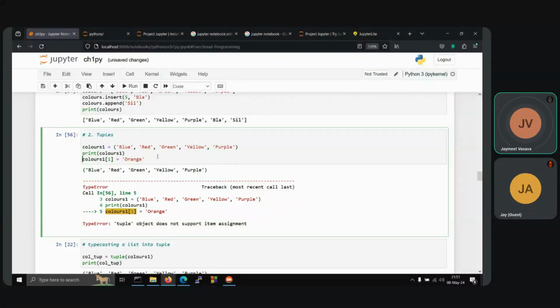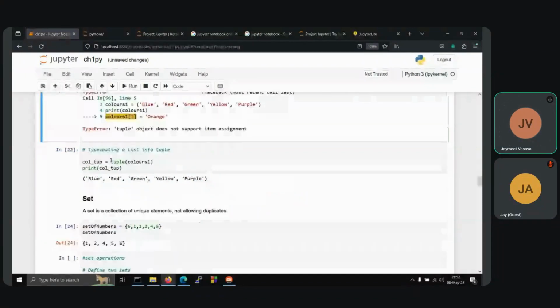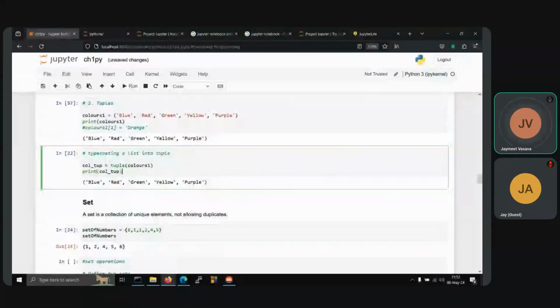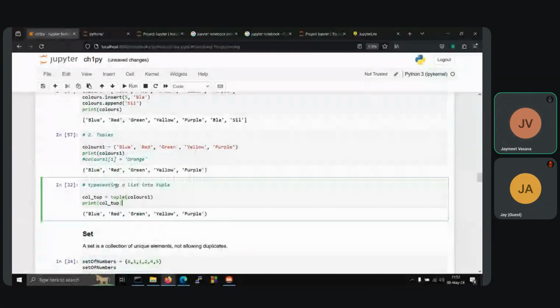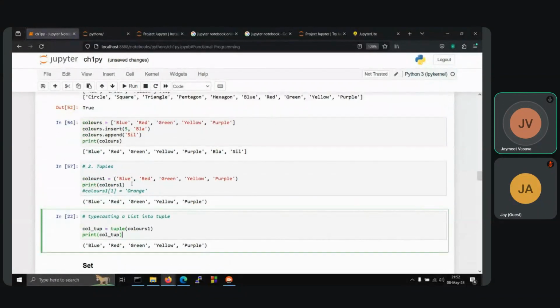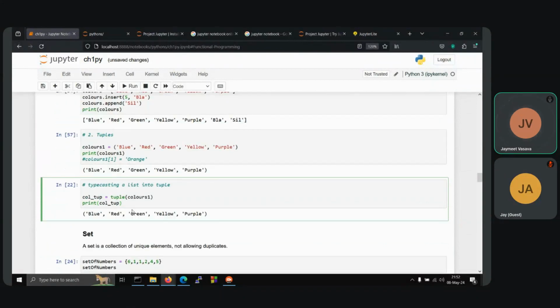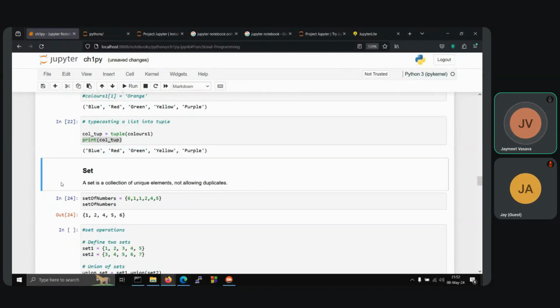Next is typecasting a list into a tuple. So we have colors one as a list which is typecasted into a tuple and stored in colored tuple. You can see colors one is a list, and it will be typecasted into a tuple, so it's returning a tuple.